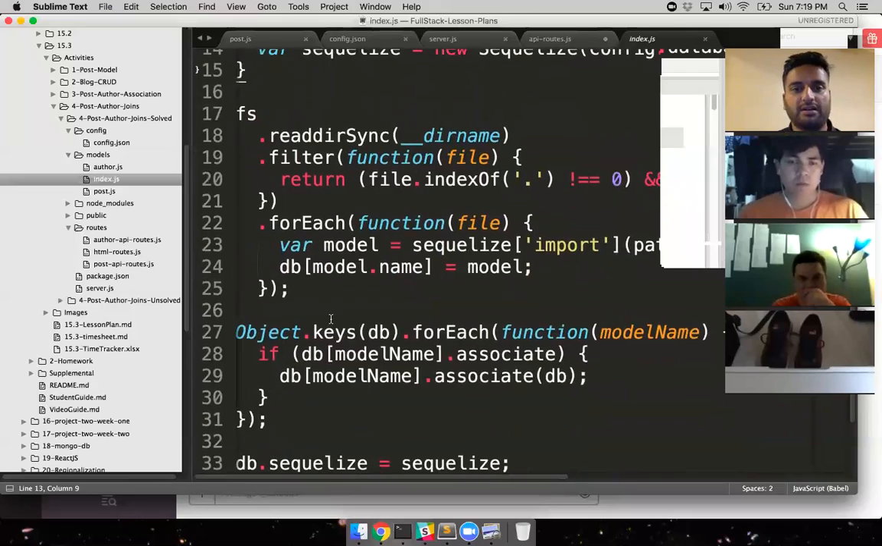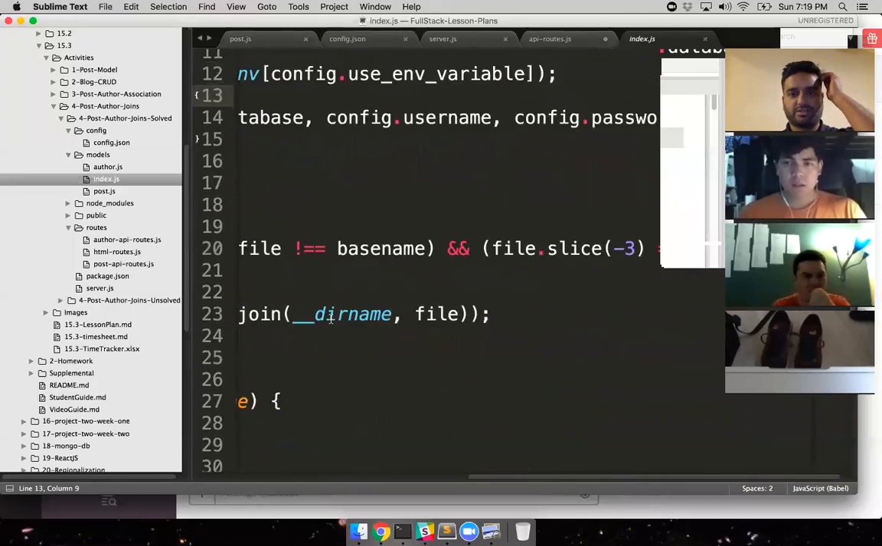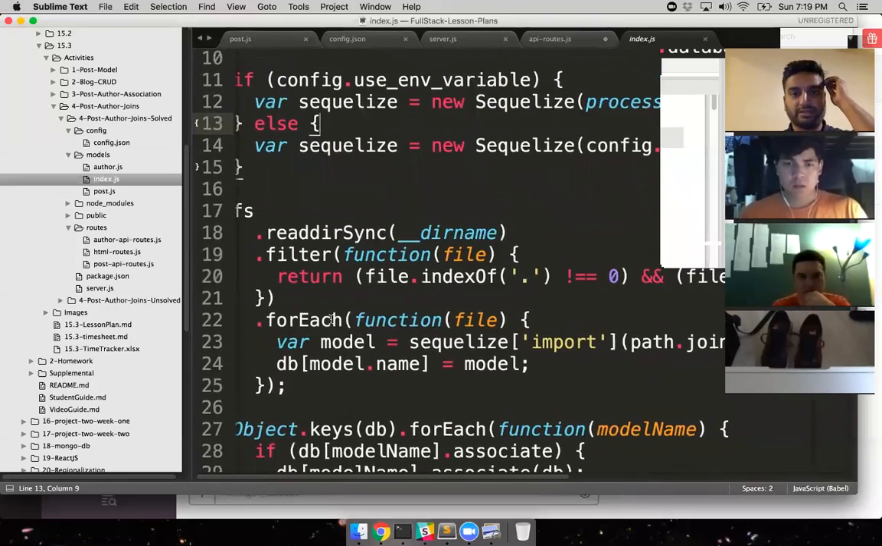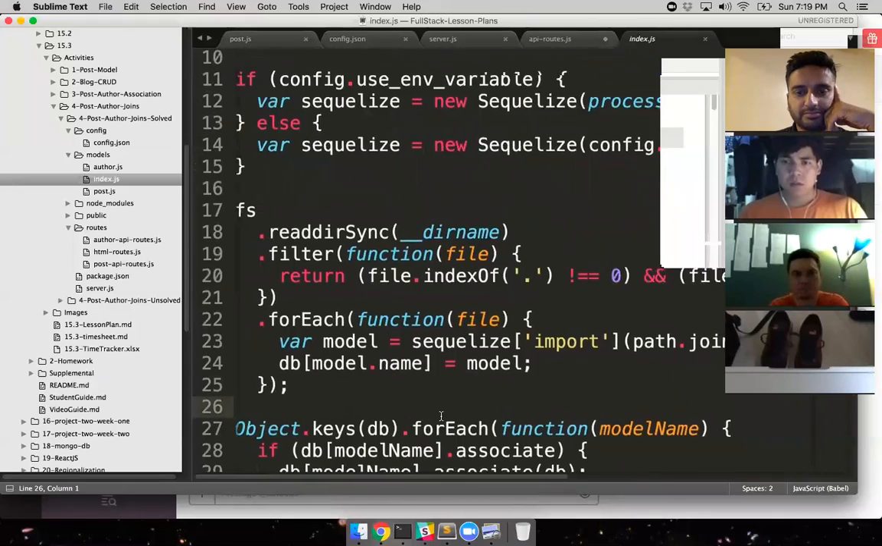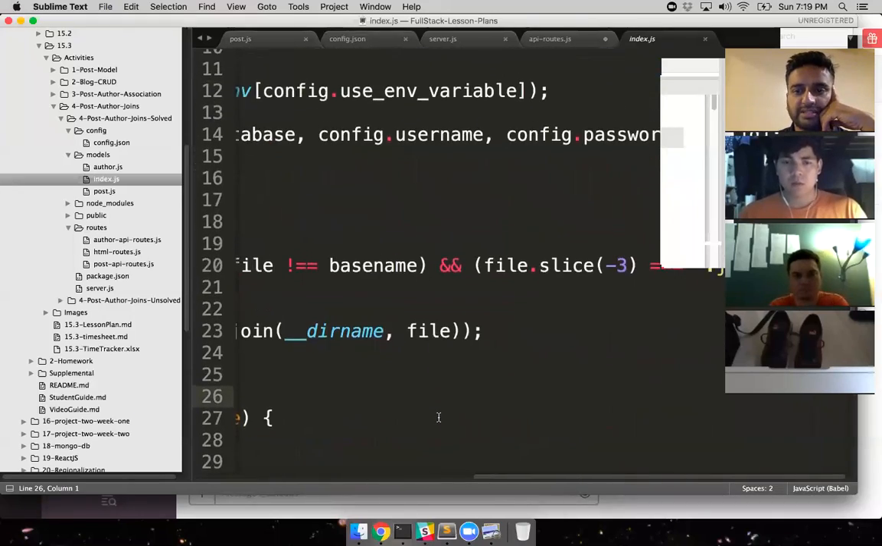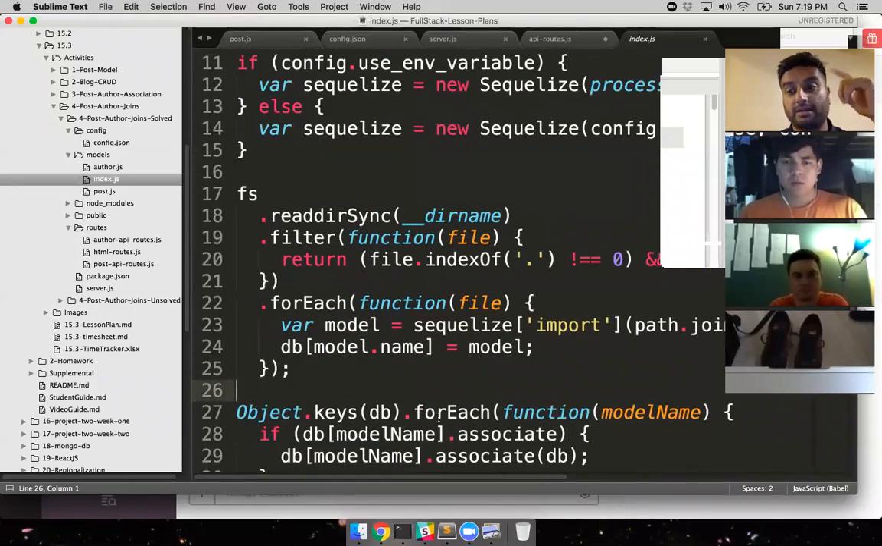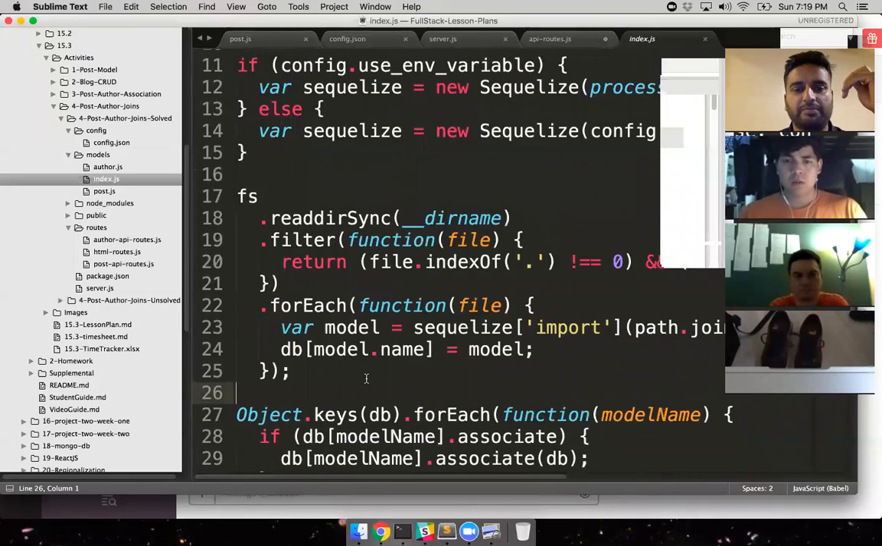From there, it actually does some really cool stuff where it will take all of the models inside of your models folder, and it basically just filters through them and runs a pretty simple algorithm, actually. And it stores each model name and the file path inside of DB.